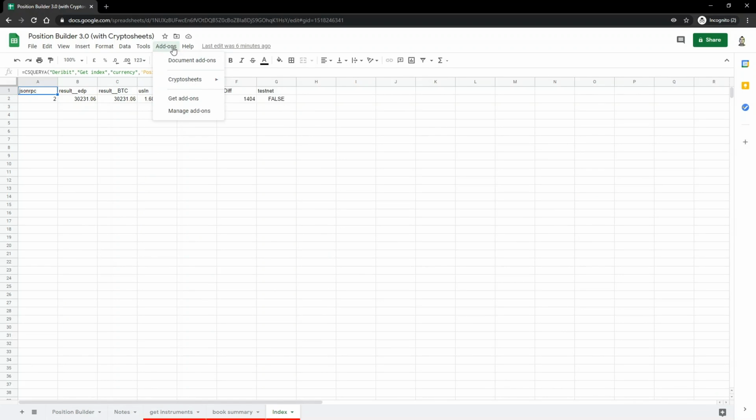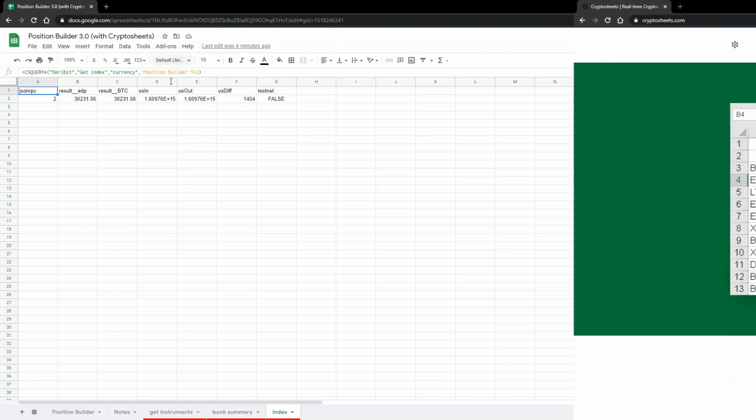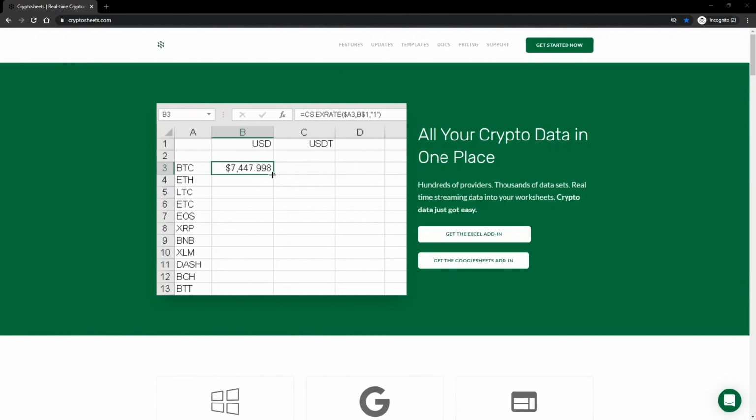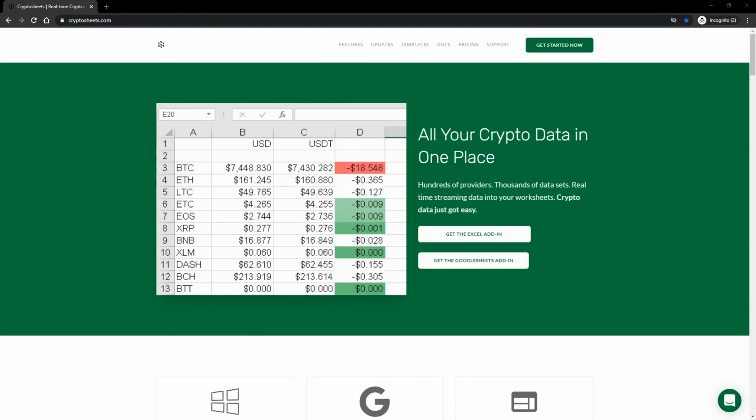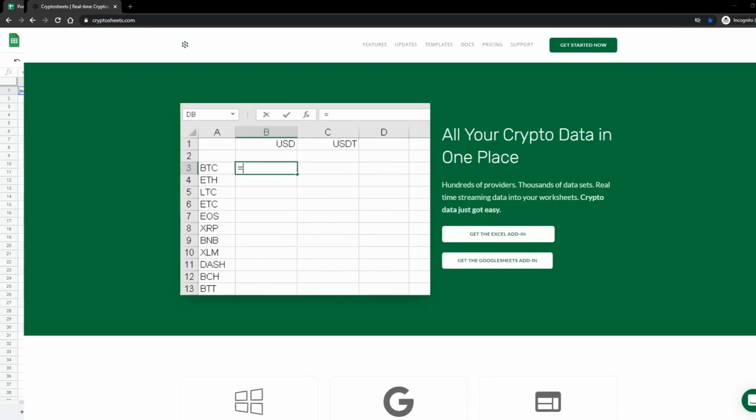There is a free version of Cryptosheets that currently includes up to 1,000 requests per month, which will be sufficient for light or moderate use. If you're using it very often and constantly switching between currencies, creating more requests, then you may need to upgrade your Cryptosheets plan. It's very easy to install and use, and there's a link to their website in the video description.